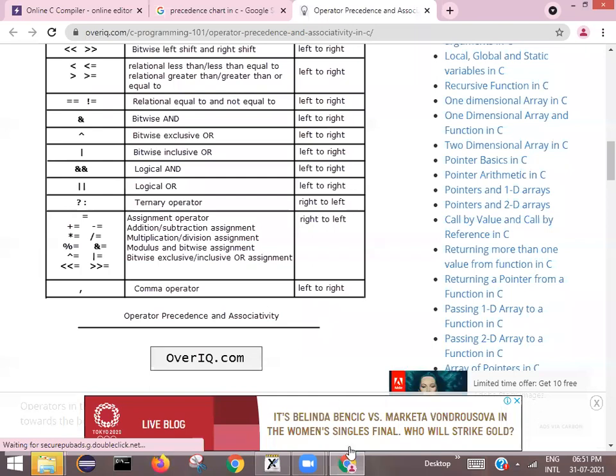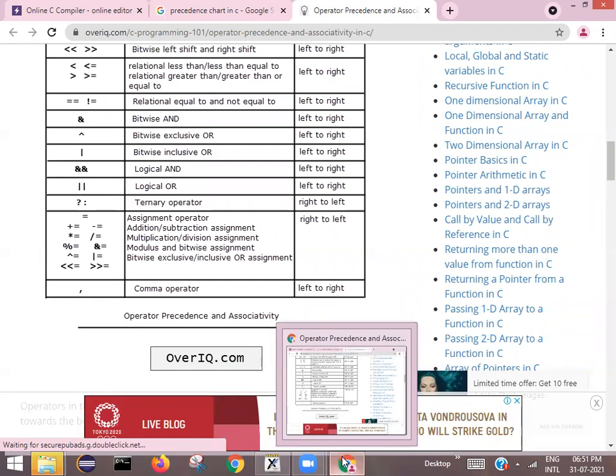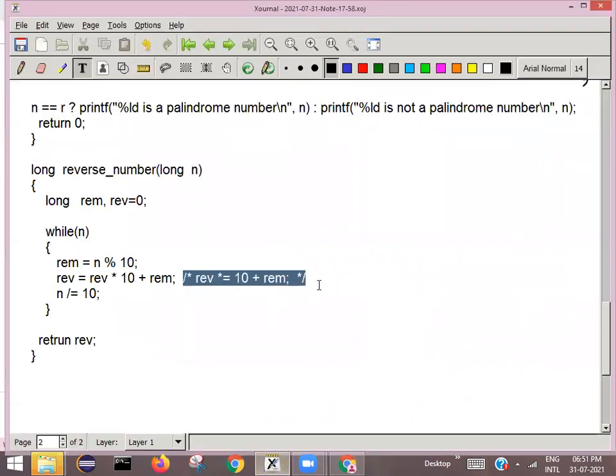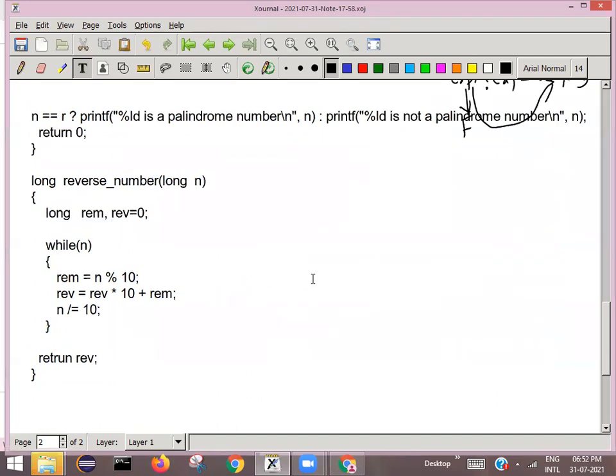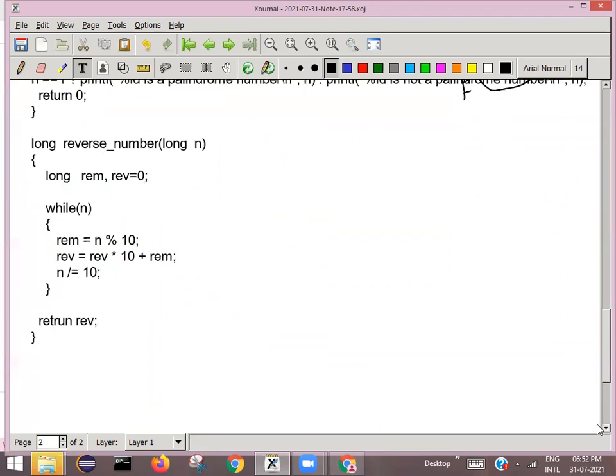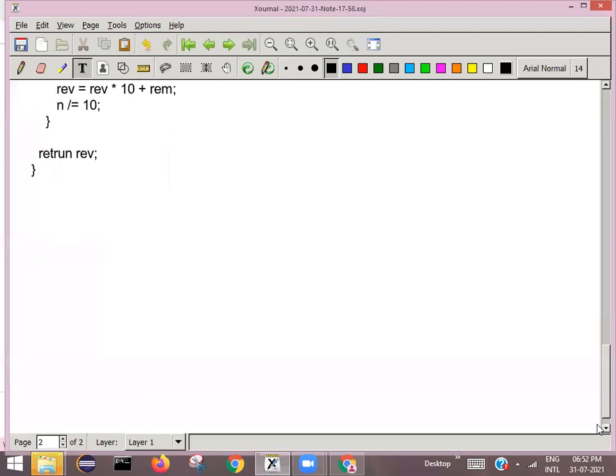Is it clear? So that's why in this case we cannot write it using this shorthand assignment statement. Clear? So that's why I'm just removing this from here. It avoids confusion. Is it okay? Still any doubts? No doubts? Okay.